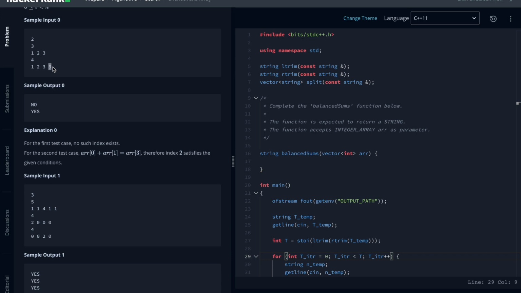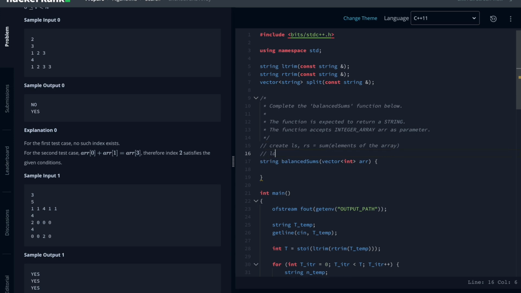The approach we can use is that we can create two integers, left sum and right sum. Let me just type it down so we know where we are going. The right sum should be the sum of the elements of the array.